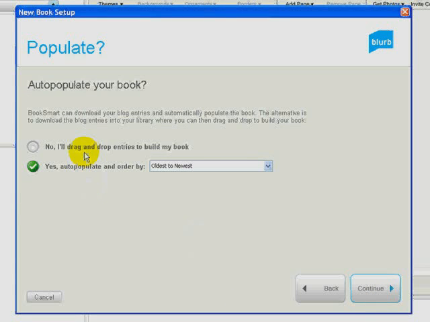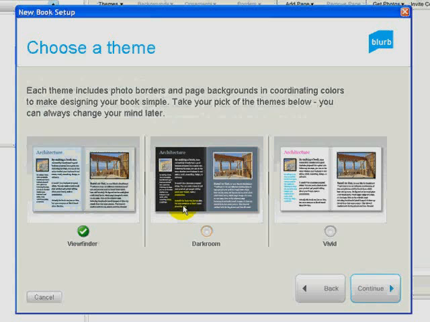Next, it's asking me if it wants Booksmart to auto-populate and basically auto-create my book. If I choose no, I can drag and drop my images, drag and drop my text into the different layouts. It's a bit more of a manual process with a bit more control, but there are pros and cons to both. If I choose yes, auto-populate, it'll take down the text and images and actually map them into layouts, which gives me a great starting point. If this is your first time through the blog book wizard, I'd actually suggest this. I'll press continue.